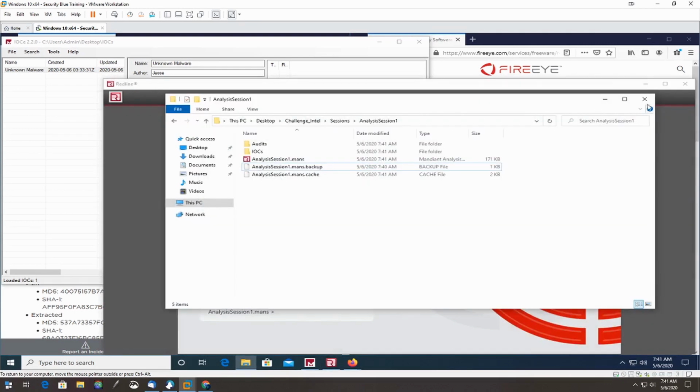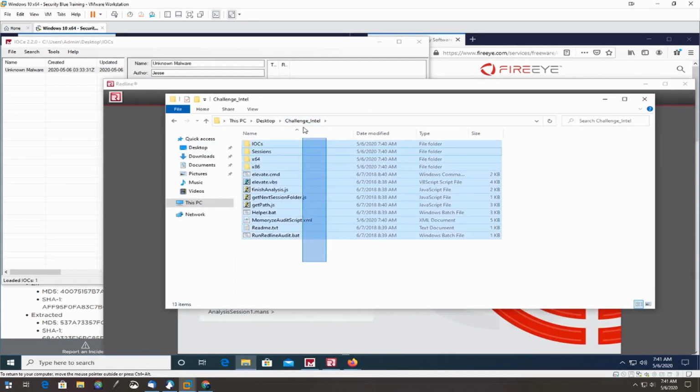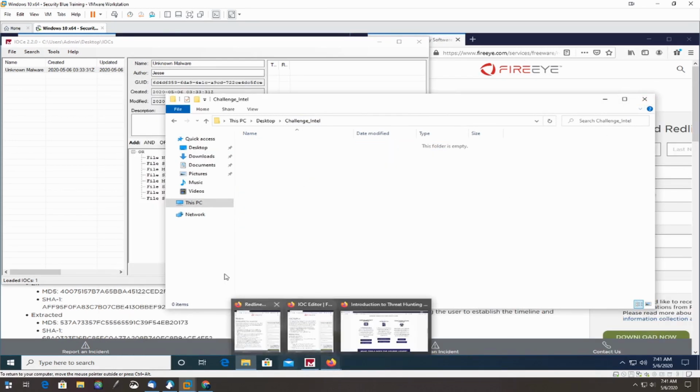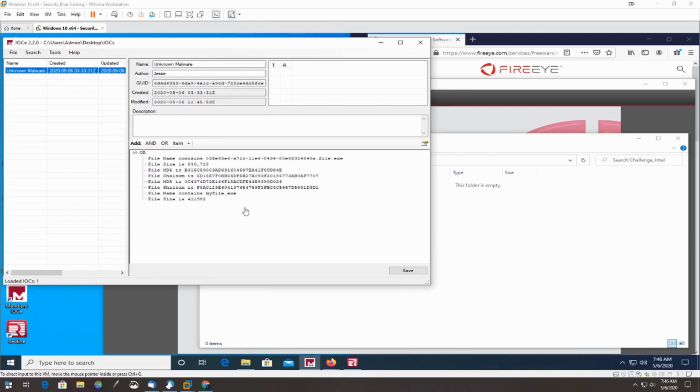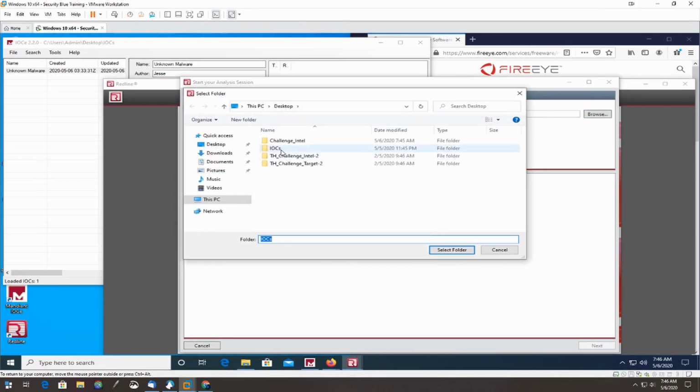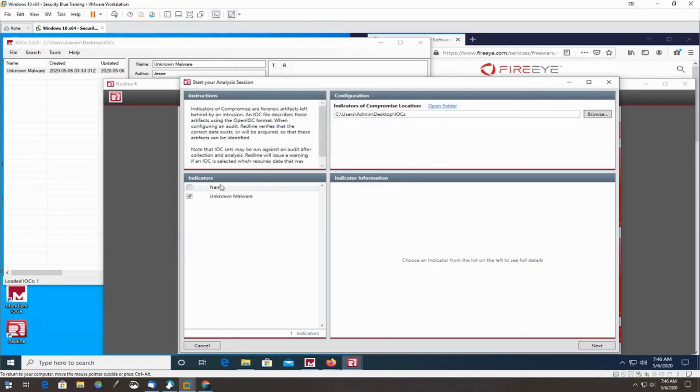Now if I close this, alright, there you go. If you go back into the IOC Editor, click on the IOC, click on the file size, and remove the comma, you're going to do file save. Then you go back to Redline and create a source collector, and choose the IOC folder again.